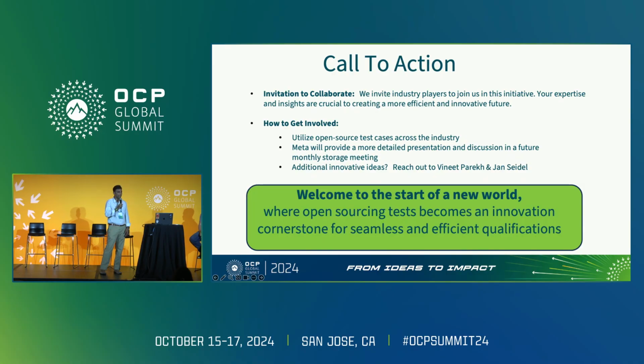Give it a try. If you are doing tests or planning to do that in your qual cycles, give it a try. It should work. And hopefully we start this new world where our qualification tests and procedures are much more open source, and we can be much more efficient in this process. So thank you.